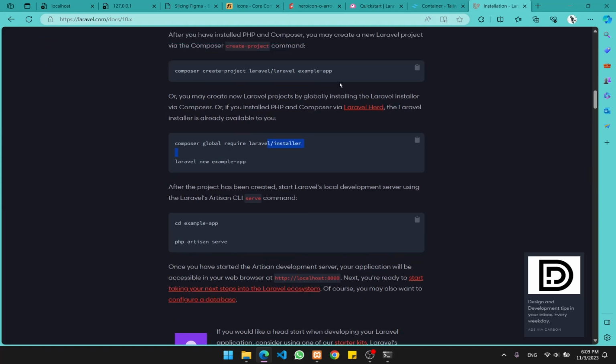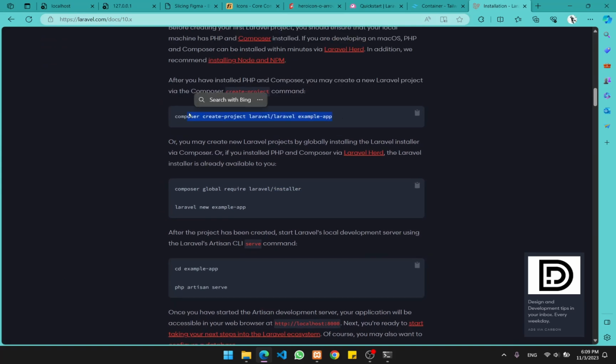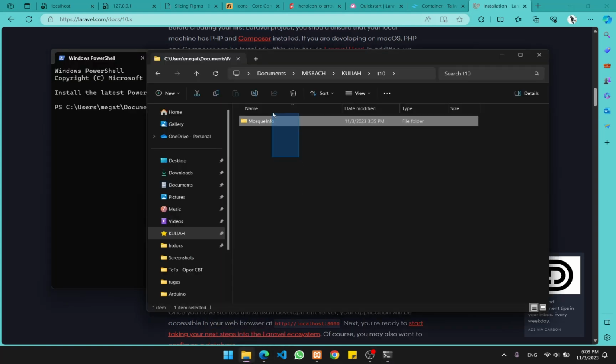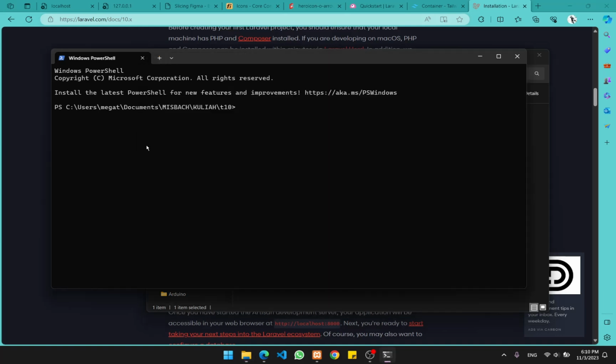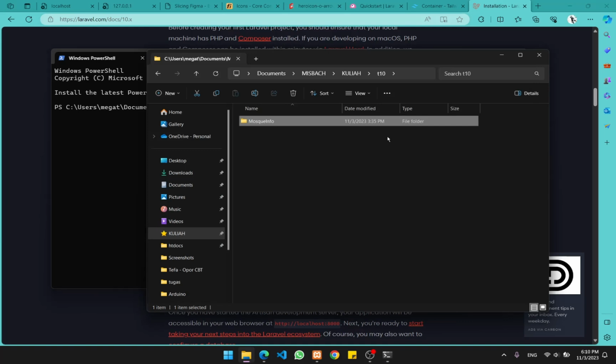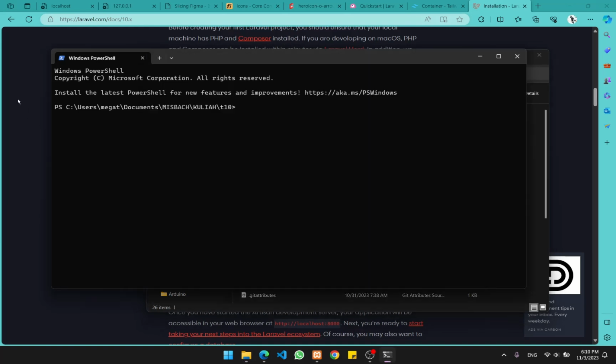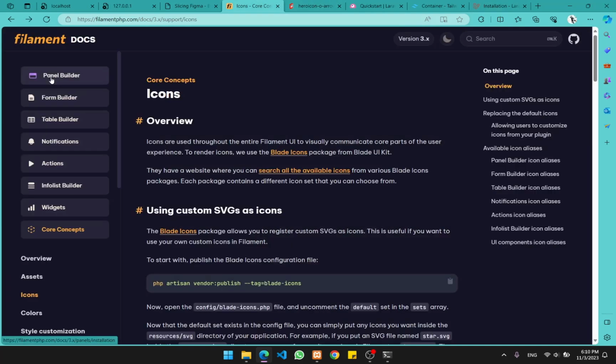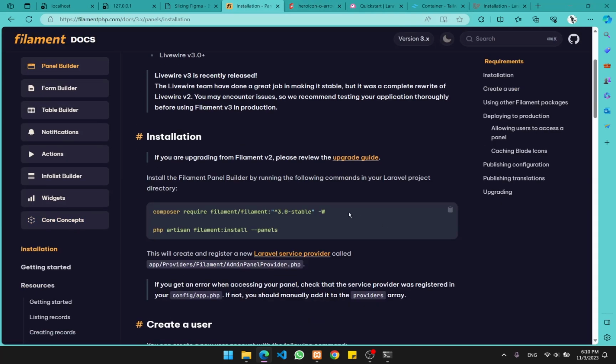Just run this composer create-project command: composer create-project laravel/laravel, and then the name of the project that you are going to make. Okay, and then once the installation of Laravel is finished, a new folder will be generated. Then just inside the CLI, cd into the folder, and then install Filament here, and then make the panel as well.